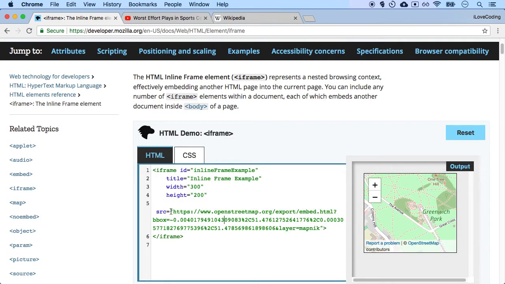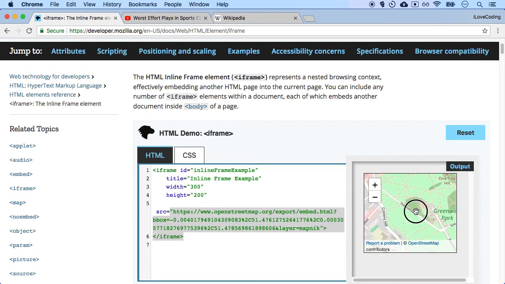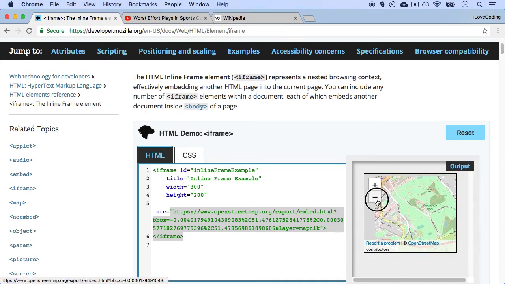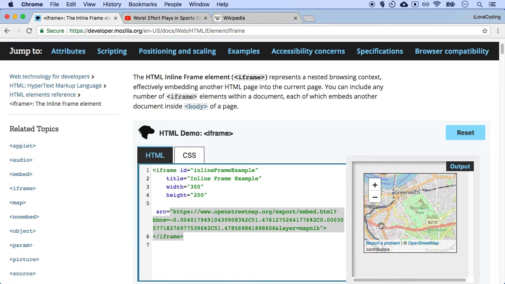Just by embedding this particular URL, you can see this web page, which is embedded over here, and you can see the map. And all this information is coming from that website, the OpenStreetMap website. You're simply embedding that information over here.